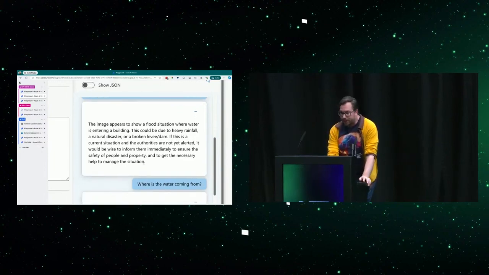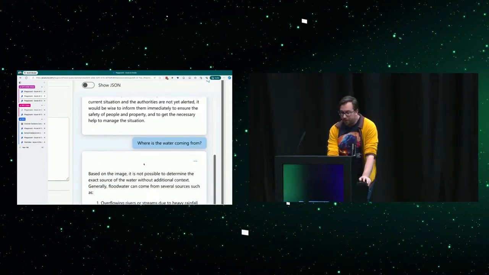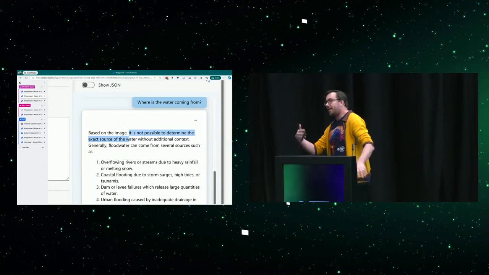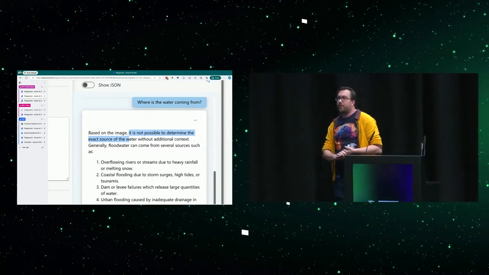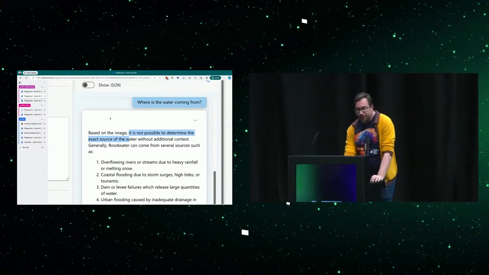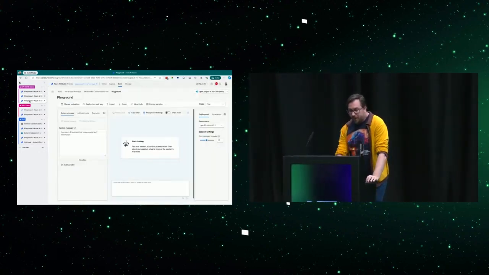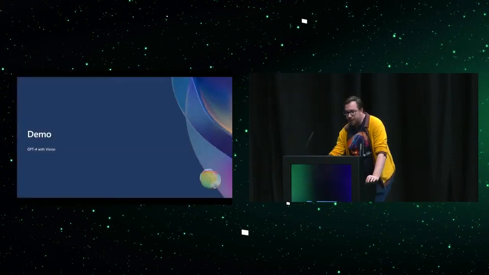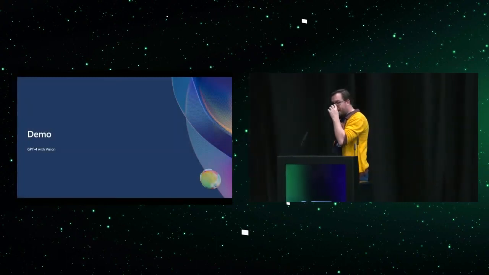Then I followed up with the question, where is this water coming from? So then it says, based on the image, it is not possible to determine the exact source of the water. And then it gave me again some options where this water was coming from, which is pretty cool and actually what you want. But then let's take it a little bit further. Let's go back to the presentation and look at some other examples.